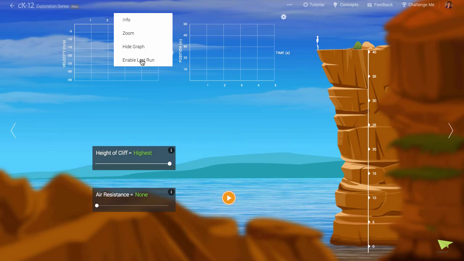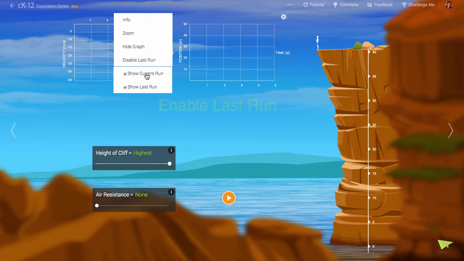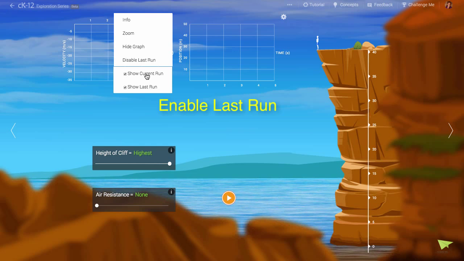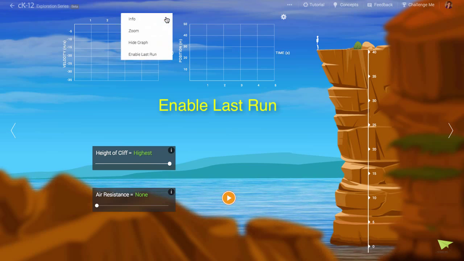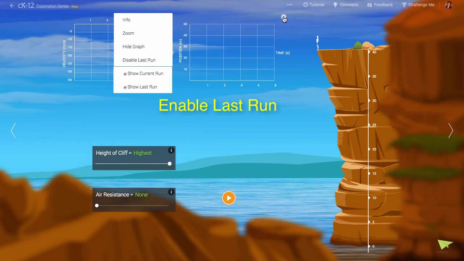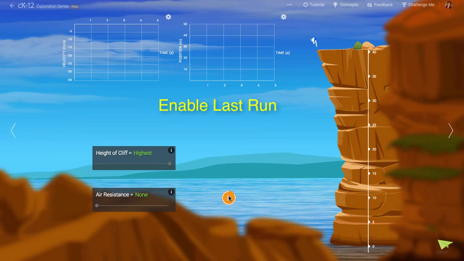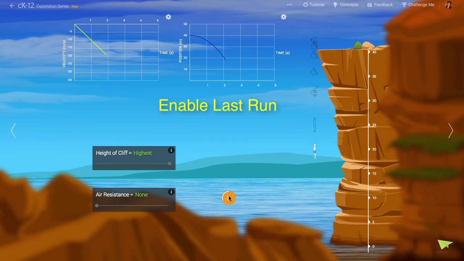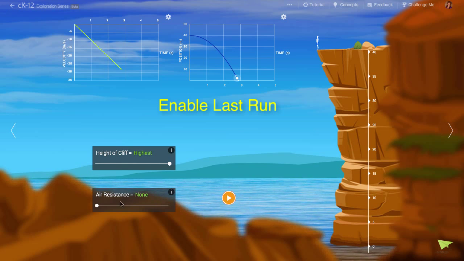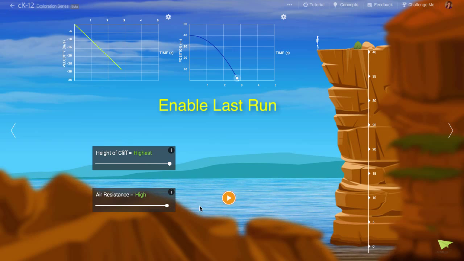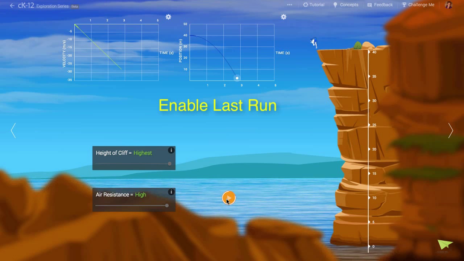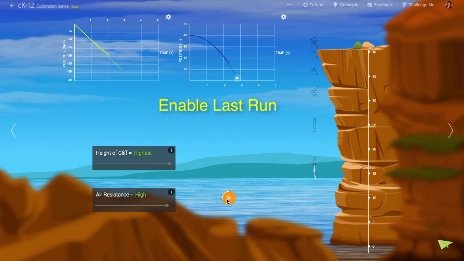You can enable functionality that allows the prior simulation state to be compared to the current state. So, for instance, if you change several sliders and run the simulation again, you will see two plots, one fainter than the other, so you can make a comparison between the two. For instance, if we are interested to see how air resistance impacts the fall of the cliff diver, we can use this feature to compare before and after.